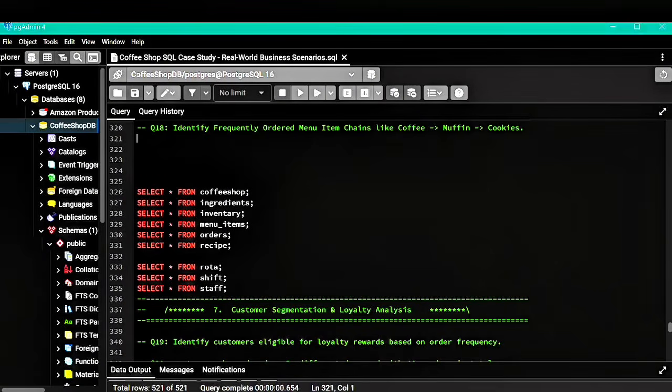Now we cannot just jump straight into 3 item chains. We first need to build our query for 2 item chains and then extend it to 3. Let's go step by step.